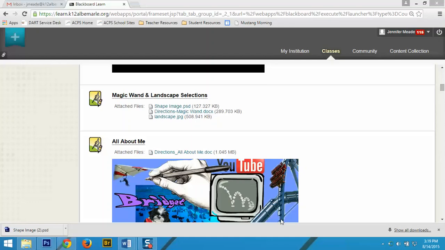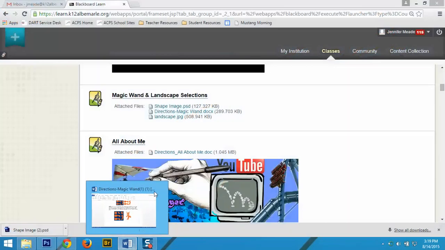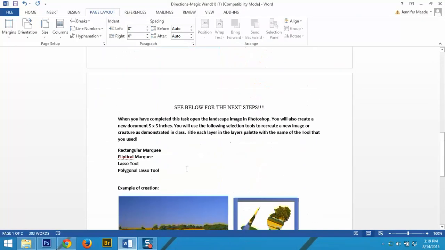We are on the Magic Wand and Landscape Selections project. You will need to open up the directions for the Magic Wand document. That will give you a list of the directions for this project, showing you the objective and step-by-step directions if you need them.